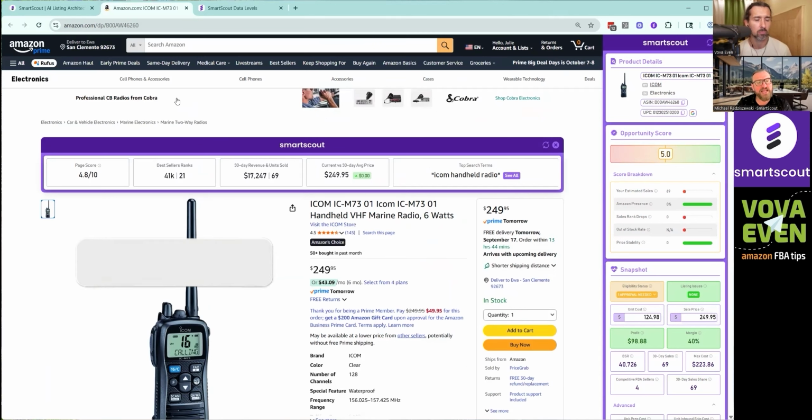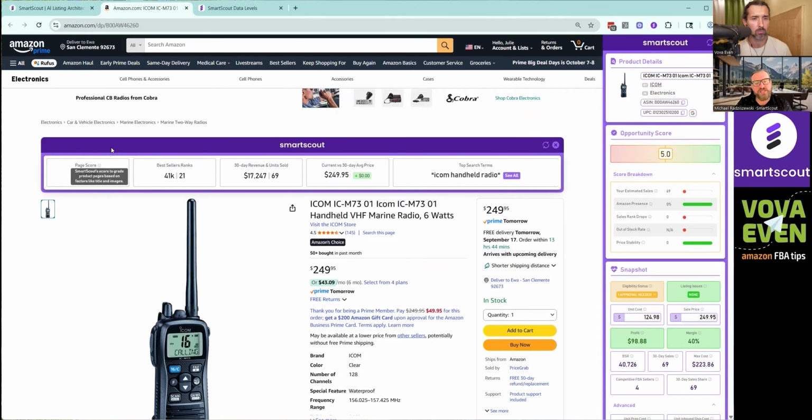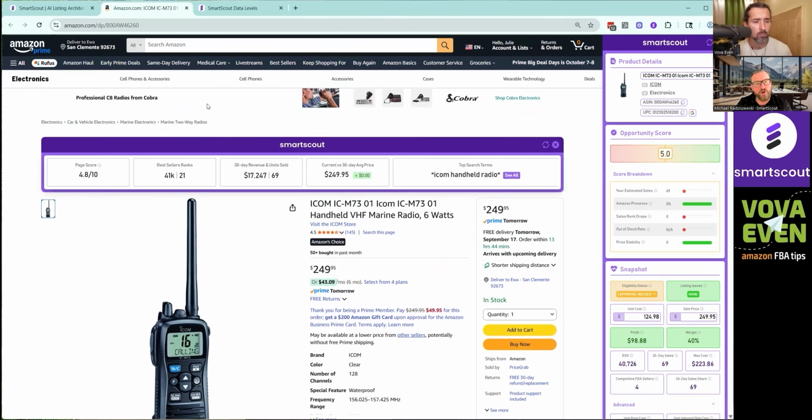You have some high level data in terms of product page score. Product page score is the score that SmartScout gives to the quality of a listing. It's out of 10, so if you see a score as low as 4.8 out of 10, hey, that's a prime use for our AI Listing Architect. So let's keep going with the Architect and then we can hop back to the extension.